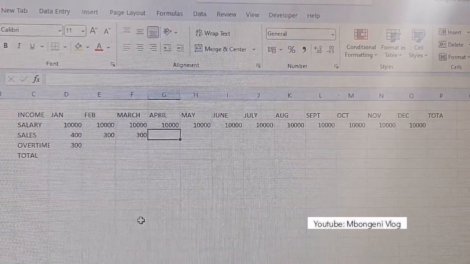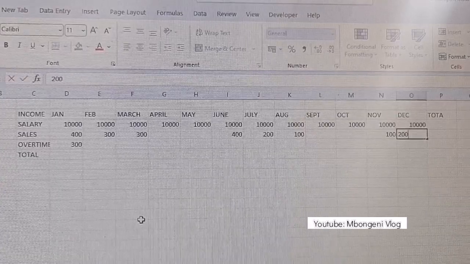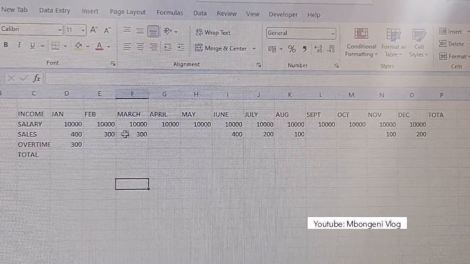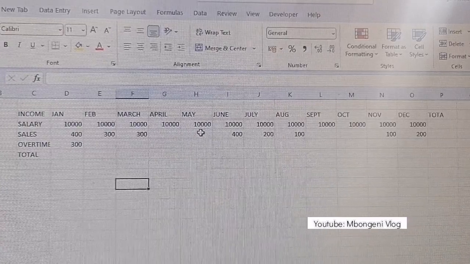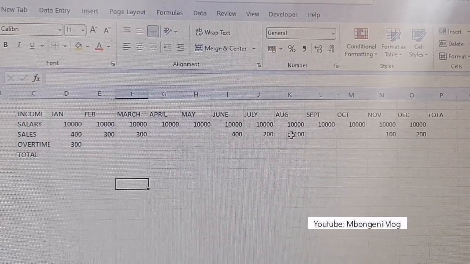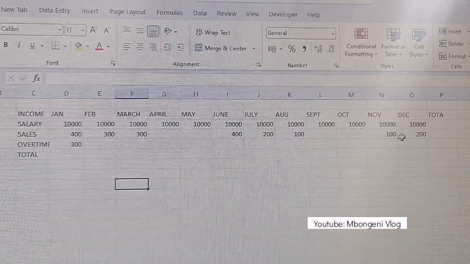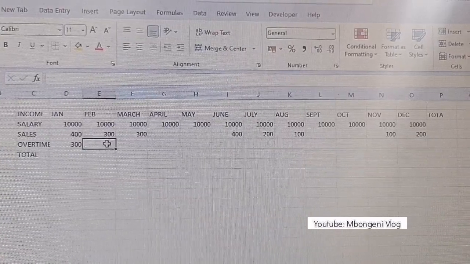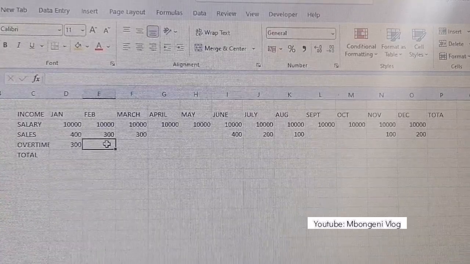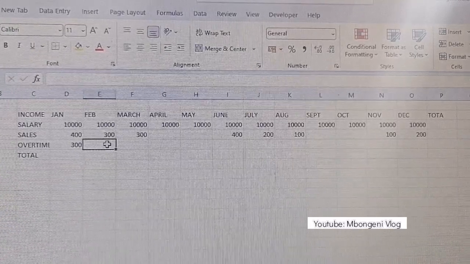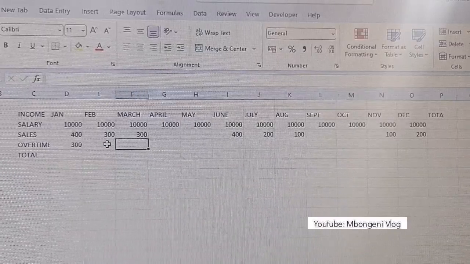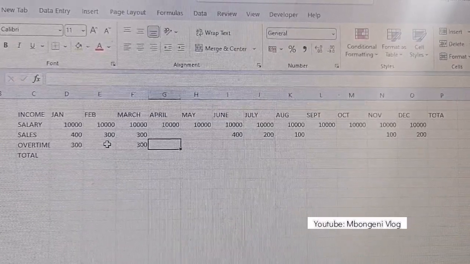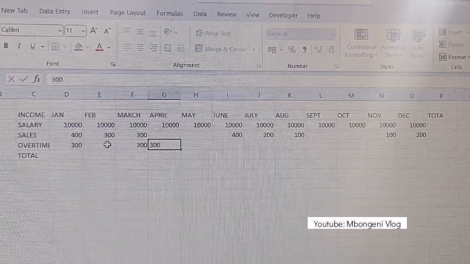Then sometimes there are months where people don't pay. You see there are blank months like April and May, and then they pay again in June. So you capture as you get your income. Okay, up until December. The overtime, you do the same thing. For January, it was 300 rand. February, there was nothing. March, 300 rand.